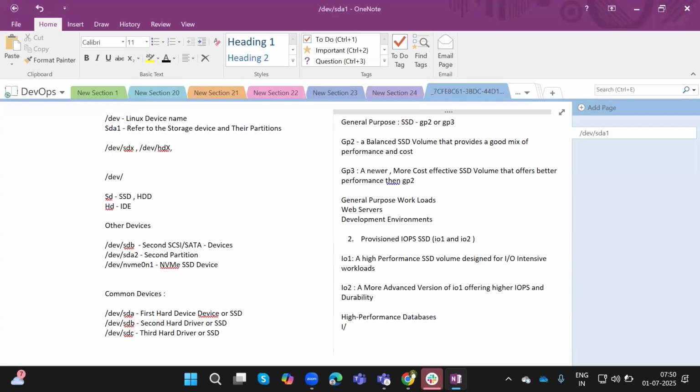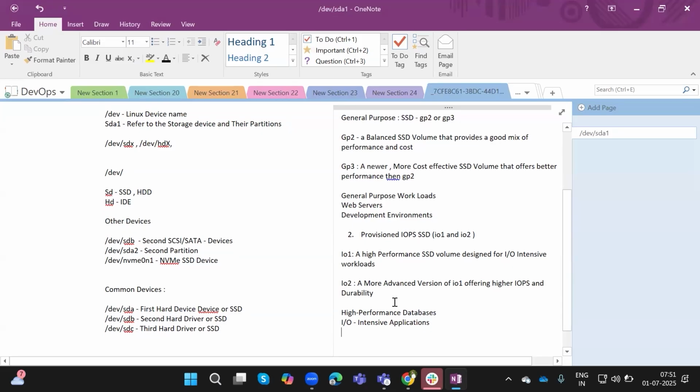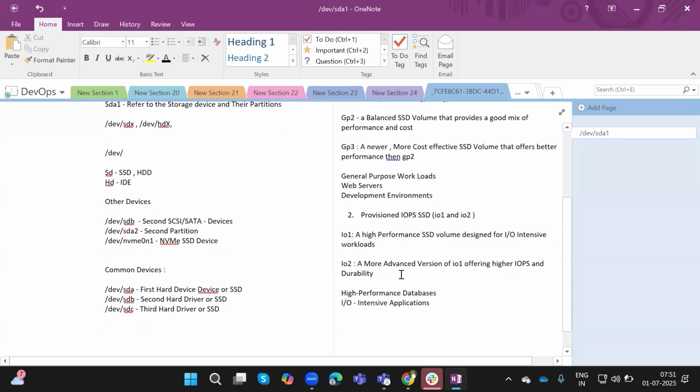So go for the high performance disks like IO1, IO2. It is nothing but going for IO intensive applications, right? For that, we are using IO here. And also latency sensitive workloads. This is nothing but the high performance you need for databases, so we can go for the IO disk.